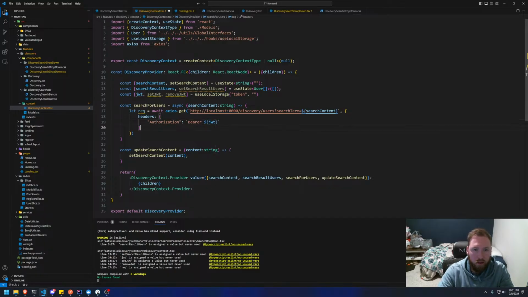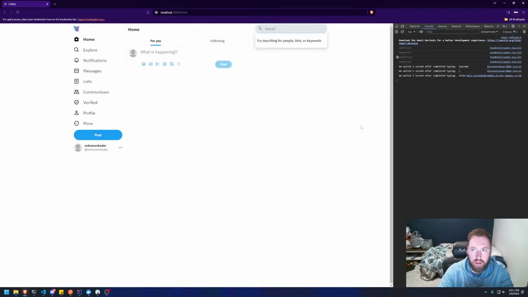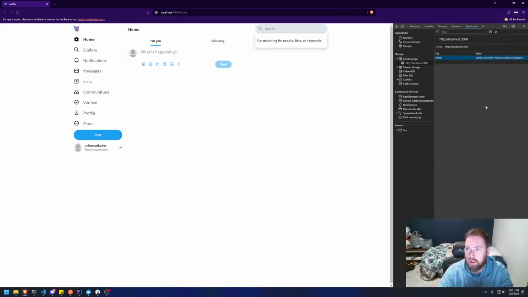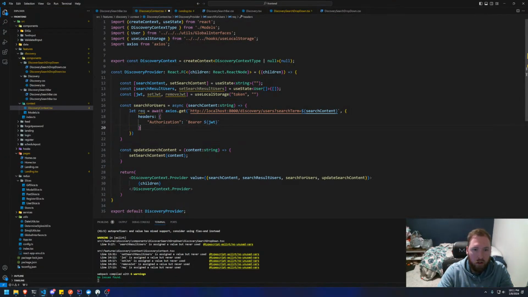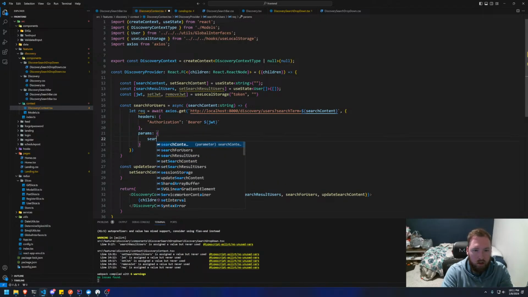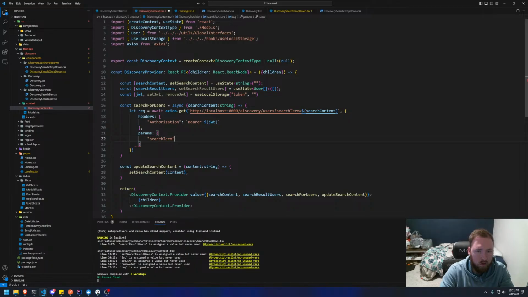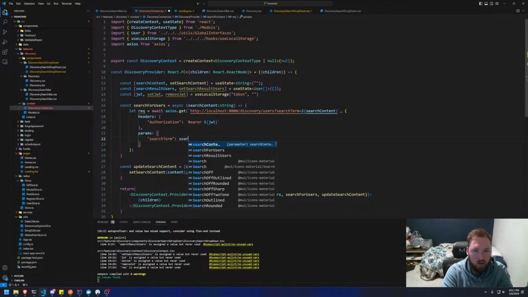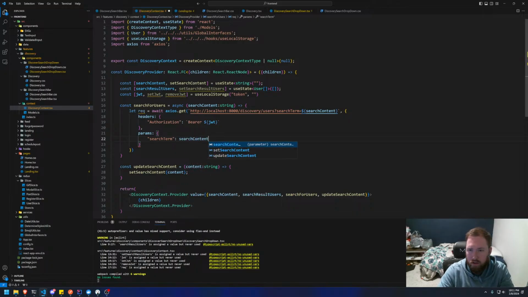And we can actually take a look and go into our application, go into local storage. We do have a token. It looks like our bearer token, so it should be fine. And I wonder if this is where we can do params. Params, colon. It does look like you can do that. Search. It might need to be like this. So search term, and then this will be search content. I'm curious to see if that'll work.